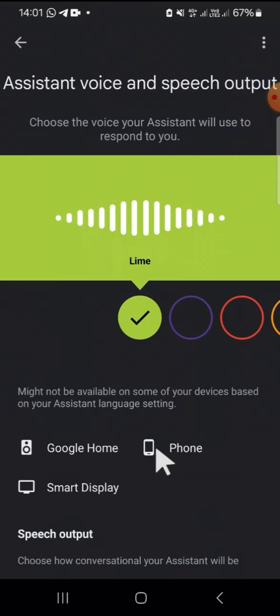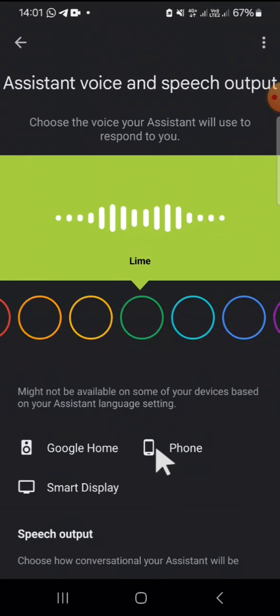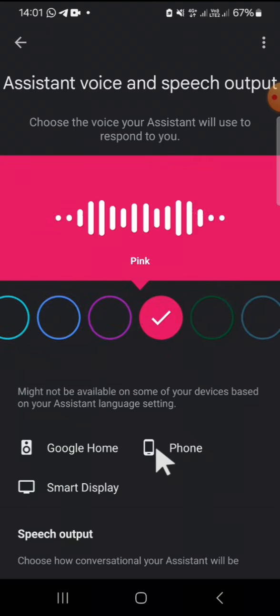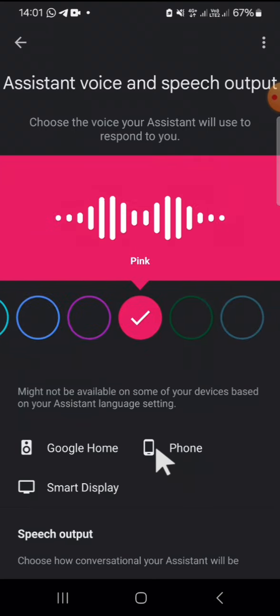And here are the voices you can pick for your Google Assistant voice. If you like this voice and want me to keep using it, just stop. I'm gonna go with this theme. Okay, and now the Google Assistant voice has been changed.